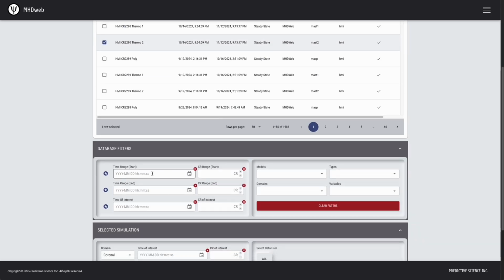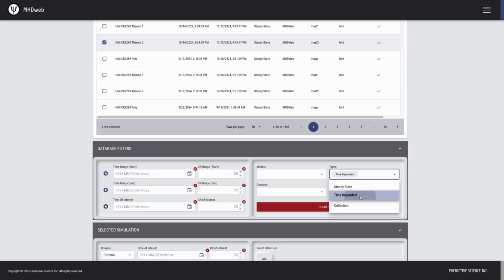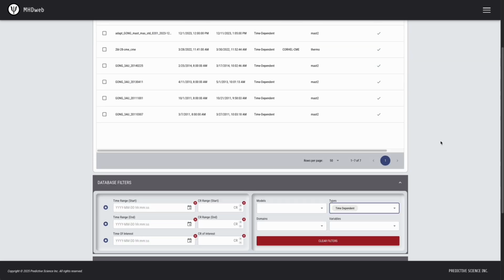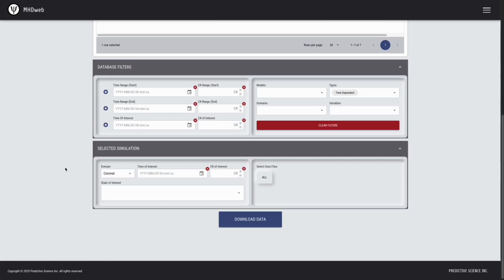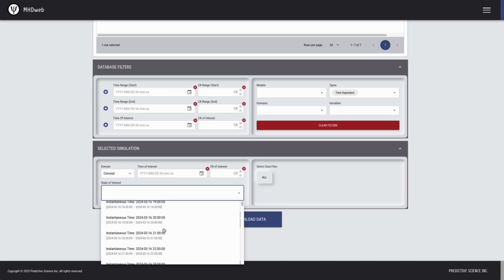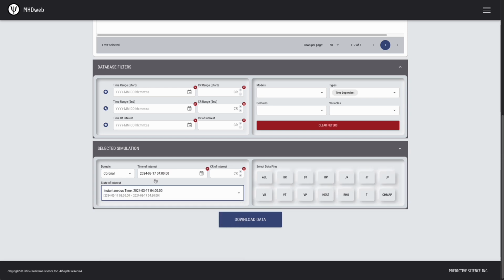But let's say I wanted to examine a time-dependent run where you've got many states to choose from. I'll choose the Eclipse 2024 Live. And now you'll see this drop-down is populated with a lot more states. So you can either select the state directly here, or you can use this time of interest field to determine which state from that drop-down menu you are selecting.